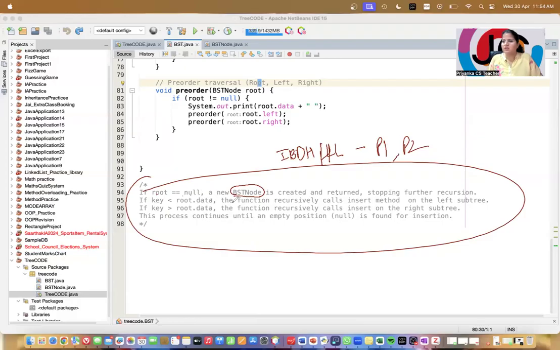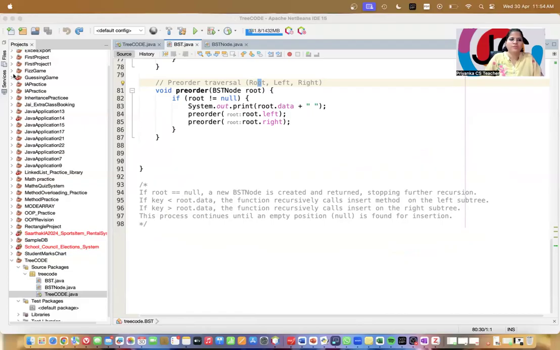If root is null, a new BST is created and returned, stopping further recursion. If key is lesser than root dot data, the function recursively calls insert on the left subtree. If key is greater than root dot data, the function recursively calls insert on the right subtree. This process continues until an empty position is found for insertion. This is the description of insertion. You have to learn the description of all the methods. You have to prepare yourself for this part. They can ask you this part.